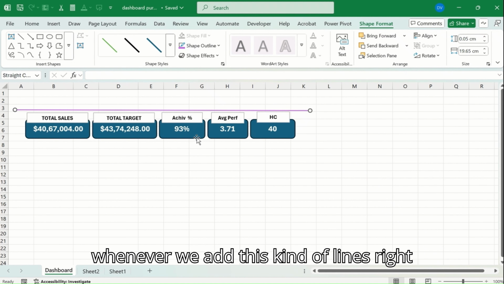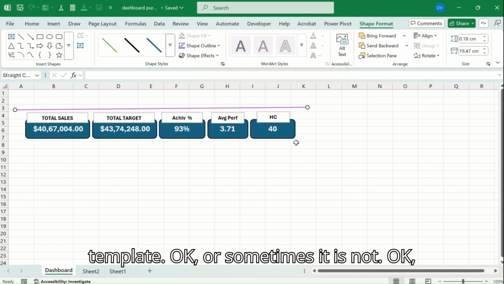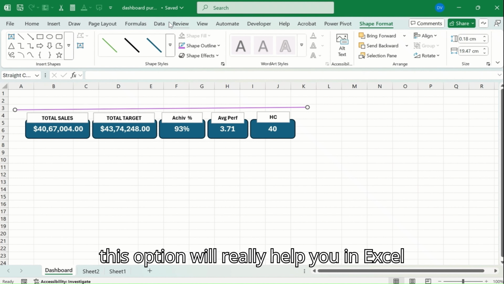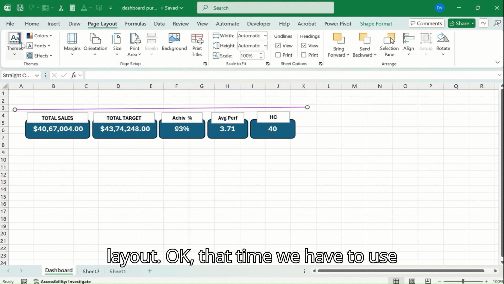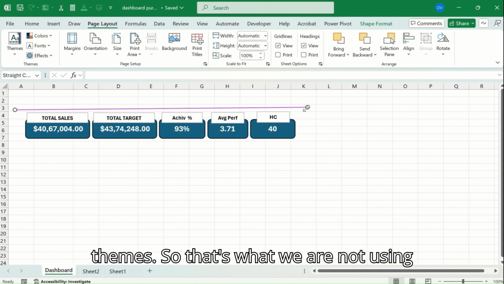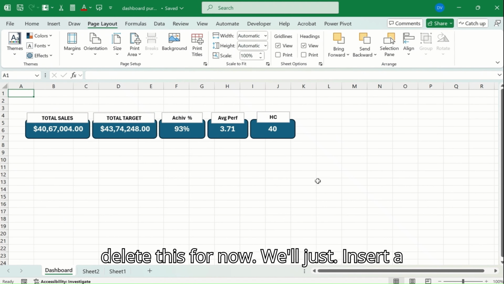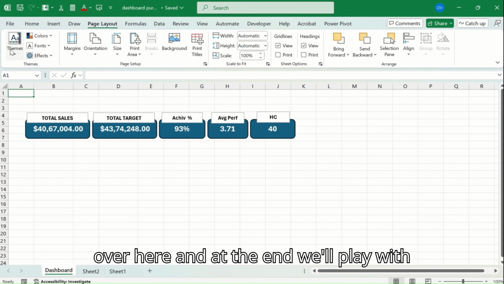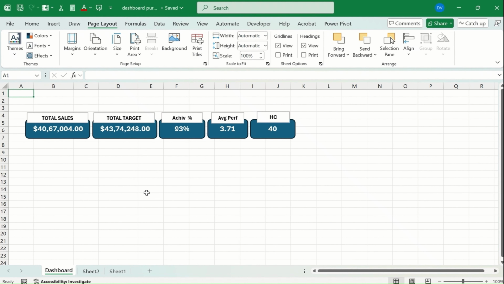But whenever we add this kind of lines, sometimes this color matches with our template, or sometimes it is not. So at that time, this option will really help you in Excel itself. There is an option in page layout, and at that time we have to use this option, themes. We're going to use those themes, so we are not using this line option. I'll just simply delete this. For now, we'll just insert the data. We just see a visualization over here, and at the end we'll play with these themes, and whichever we find best, we're going to use that.